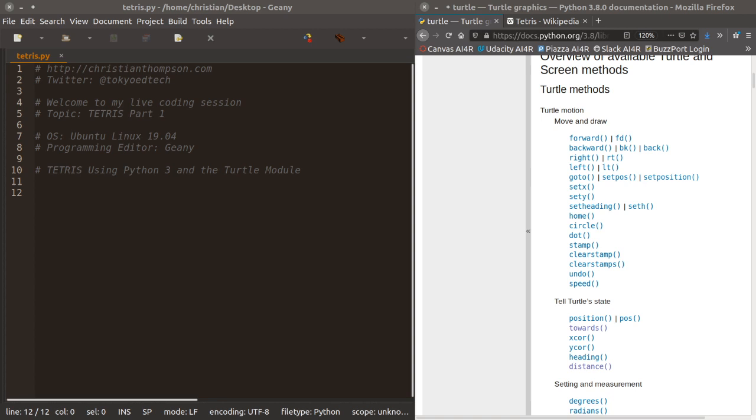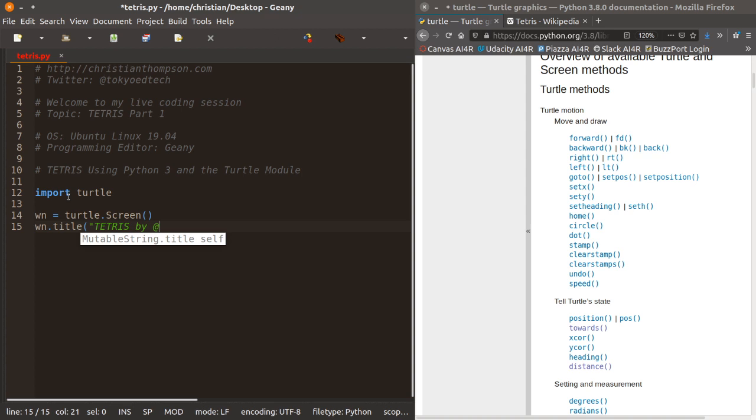Okay, so what I'm going to do is, as I mentioned, use the turtle module. I'm going to import the turtle module, and then I need to set up the window with turtle.Screen. It might make more sense to you to call it scr. It's up to you. I just developed a habit years ago of using win, so I'm going to call it win. win.title will be Tetris by Tokyo EdTech. That's my Twitter handle, where I tweet about education and computer programming, that kind of stuff. And I guess I'll make the background color black. I'll say win.bgcolor black. That's usually what I go for.